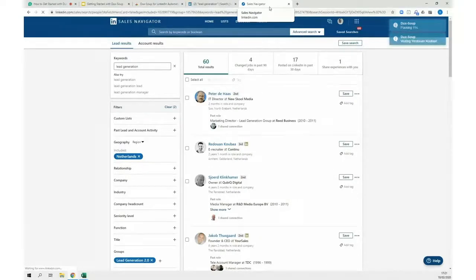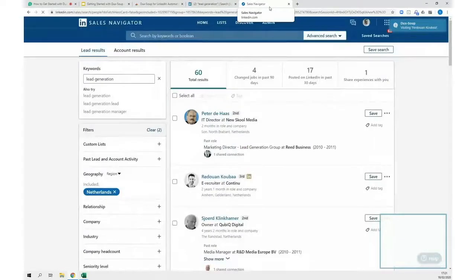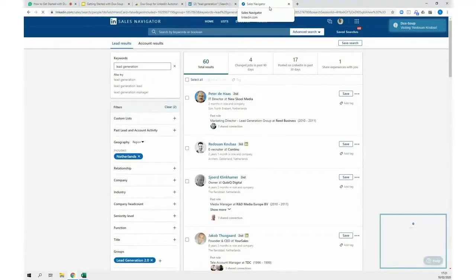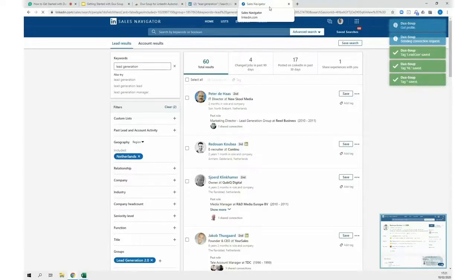And what we should now see is it should visit the second person on this list. And down in the bottom right-hand corner, what we could do now is carry on working in other applications or in other tabs. And Dux-Soup will just happily tick along now, sending out my connection requests to these people. And then, as you can see here, tagging them as they go.